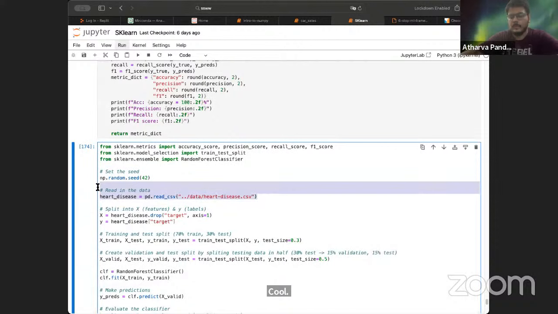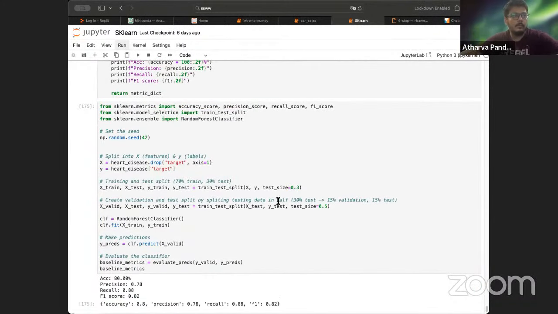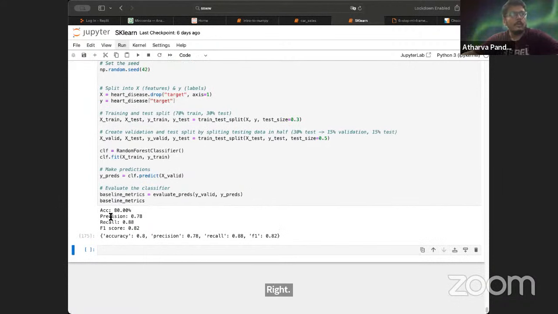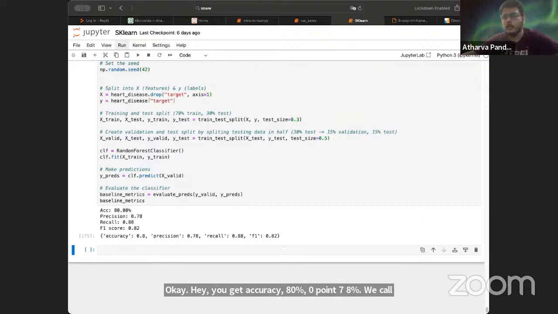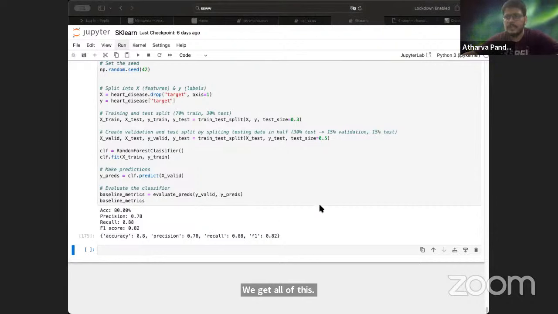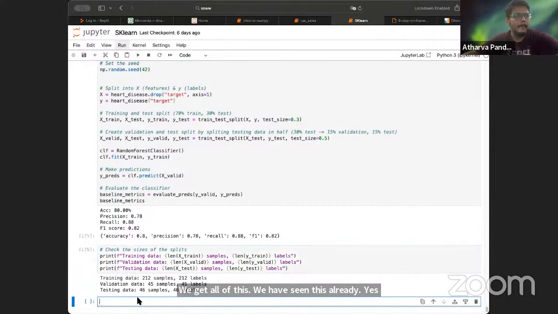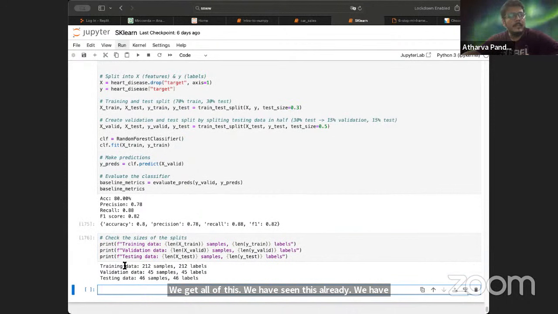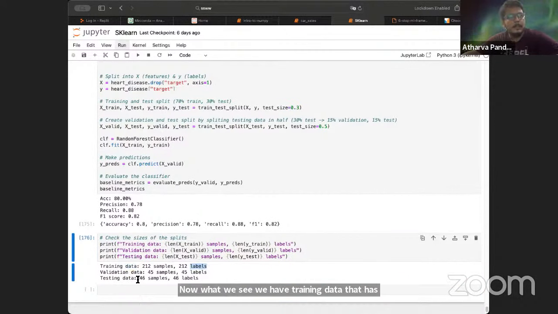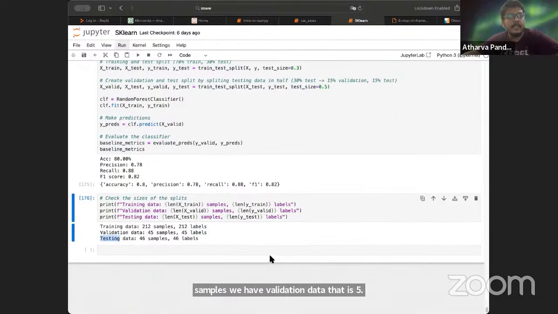Let's remove this. Okay. We get accuracy 80%, precision 0.78, recall 0.88, F1 score 0.82. Correct. We get all of this. We have seen this already. Now what we see, we have training data that has 212 samples. We have validation data that has 45 samples and 45 labels. And we have testing data that has 46 samples and 46 labels.